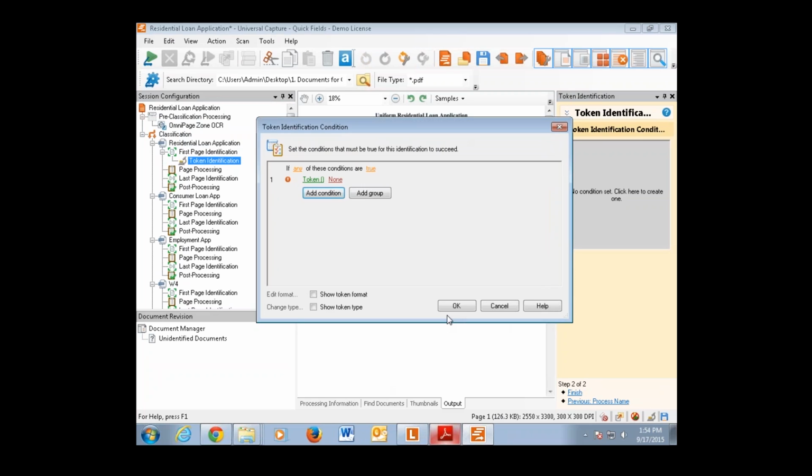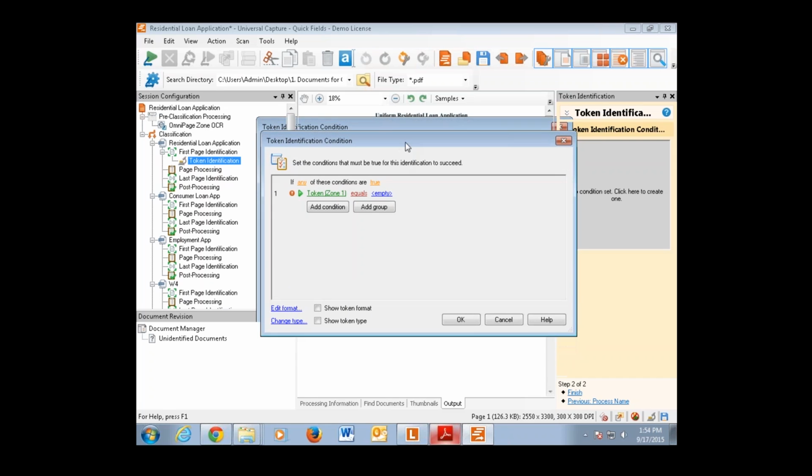Basically, what we're going to do here is try and give it some rules to identify this document, without being so strict that you run the risk of it misidentifying it based on OCR accuracy. So a lot of times what I'll see is people set up their zone OCR and say, I want my zone 1 to equal uniform residential loan application.